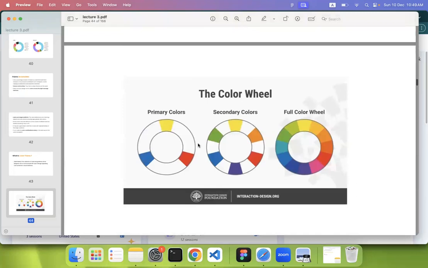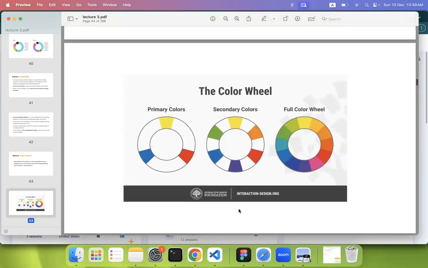This is the color wheel. If you go to interaction-design.org, it is actually a certification body, and they have different courses as well regarding interaction design. Interaction design is also another branch of user experience design where you focus mainly on user interactions with your screens and elements.